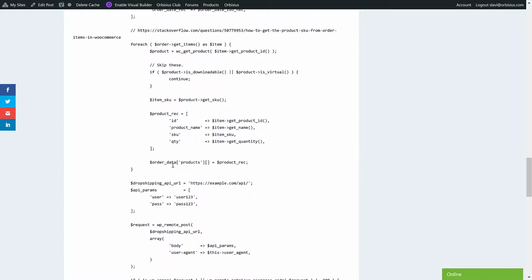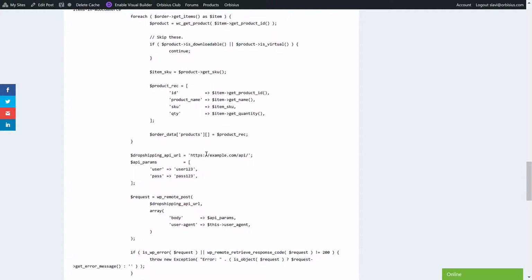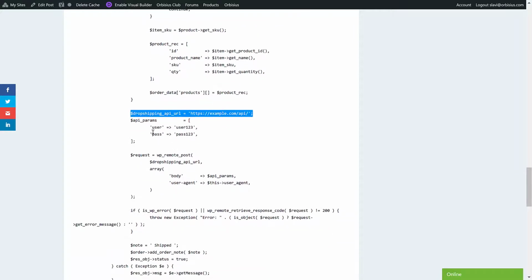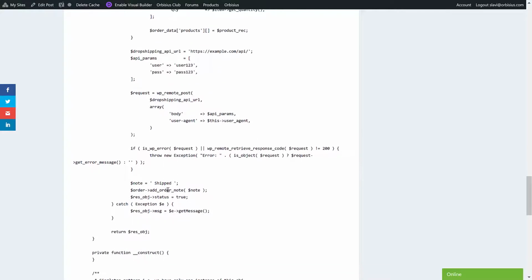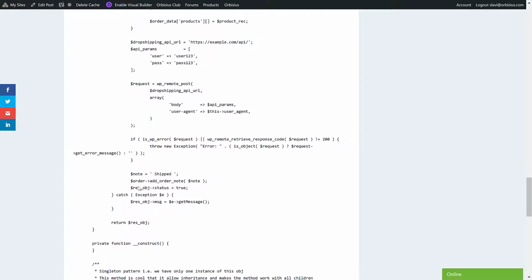We put that here, and we've added an example URL that can accept that information. It could be username, password, API keys, and so on. Feel free to update here again. And those are the parameters. Some dropshipping companies may require the data to be sent in a JSON format or XML, so it might require some customizations. When the request has finished, we'll update a note here, the order note. That way we'll know what is happening.